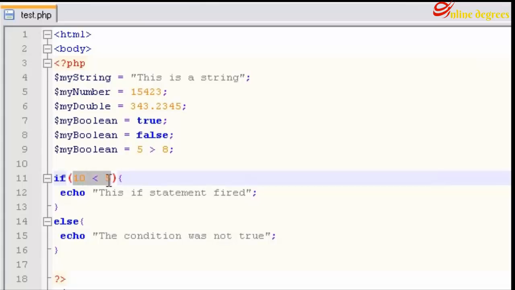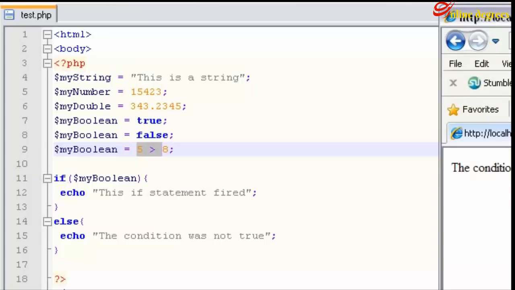Another thing we could have done is put a Boolean variable directly in here. So if my Boolean, and if we look here, the last value we gave my Boolean is going to be the value that it looks at. So 5 greater than 8, which is false. This might look kind of strange, if my Boolean, but that's just asking if my Boolean equals true, go ahead and echo this if statement fired, else echo the condition was not true. And again, that was not true, so we're going to have the same result.